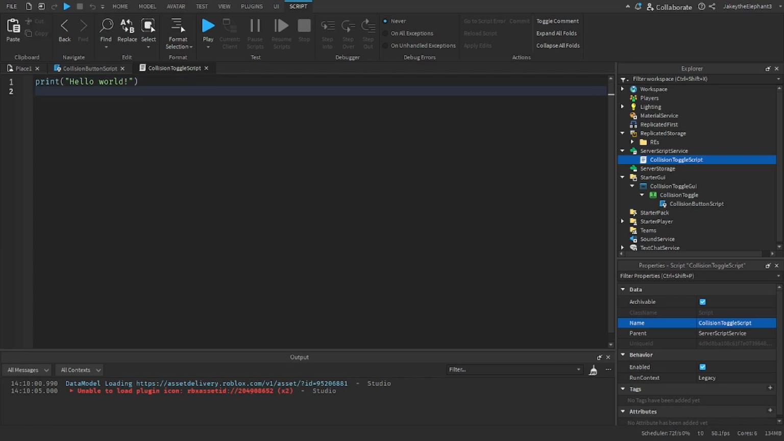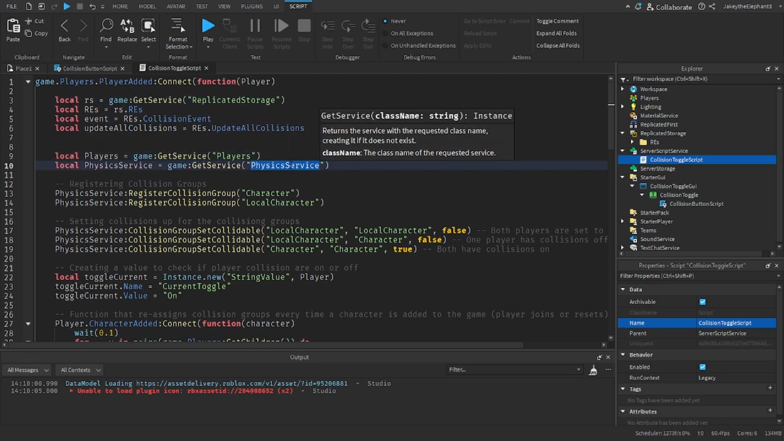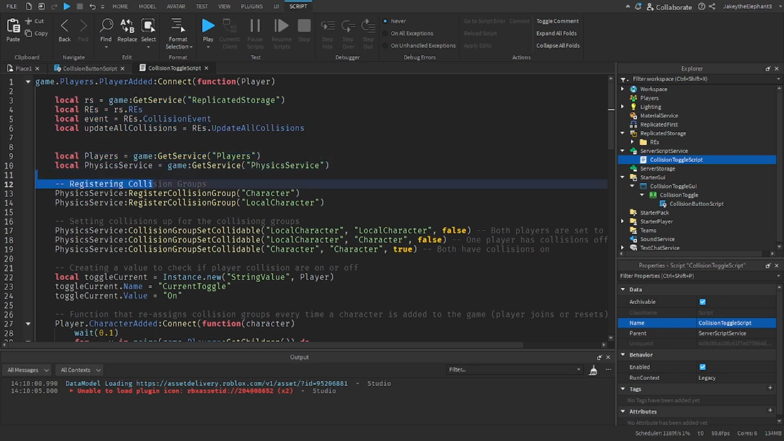Inside this script, I want you to paste the second pastebin script I have linked in the description. This is a bit of a longer script, so I'm going to quickly explain it. When the player joins a game, it defines these variables. It goes to the physics service, which allows me to play with the collisions. So it registers the collision group's character and local character.